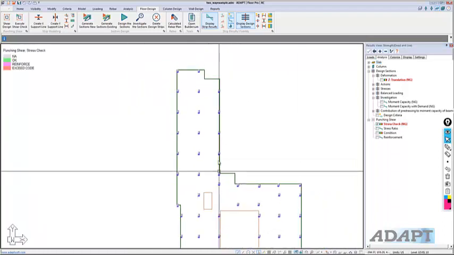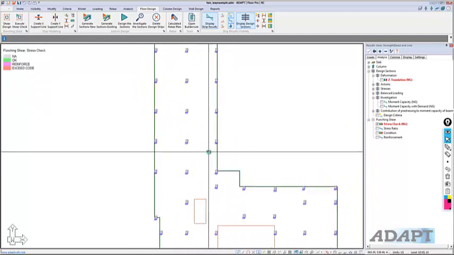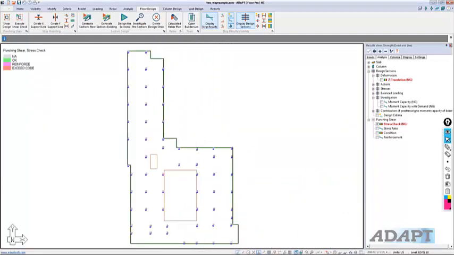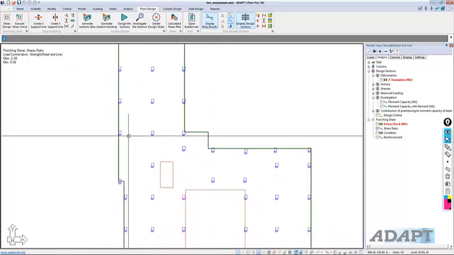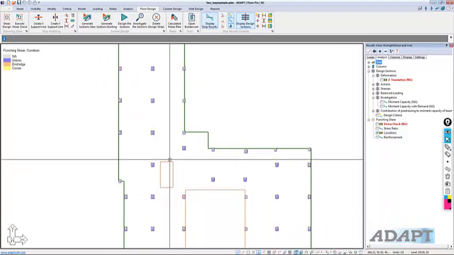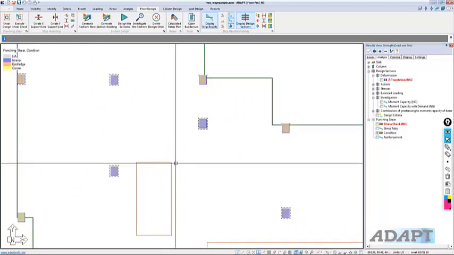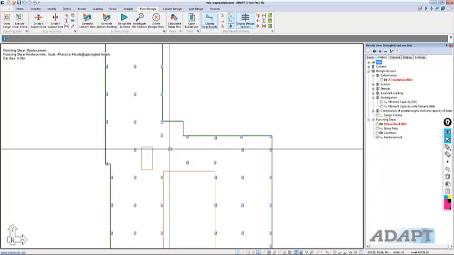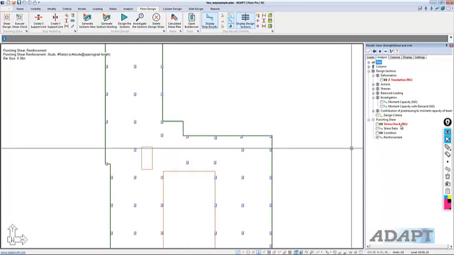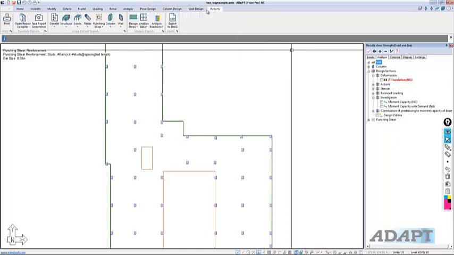This just color codes the stress ratio. You can also look at stress ratios here. These are not applicable. These columns are not being checked for punching shear for some reason. I'm not sure why, but I have to look at that. And then it would show the condition of the columns, whether they're interior, edge, or corner, and it color codes that. And then finally, reinforcement would be shown using this option. This is all graphical reporting. You can also use the tabular reports under the punching shear menu.